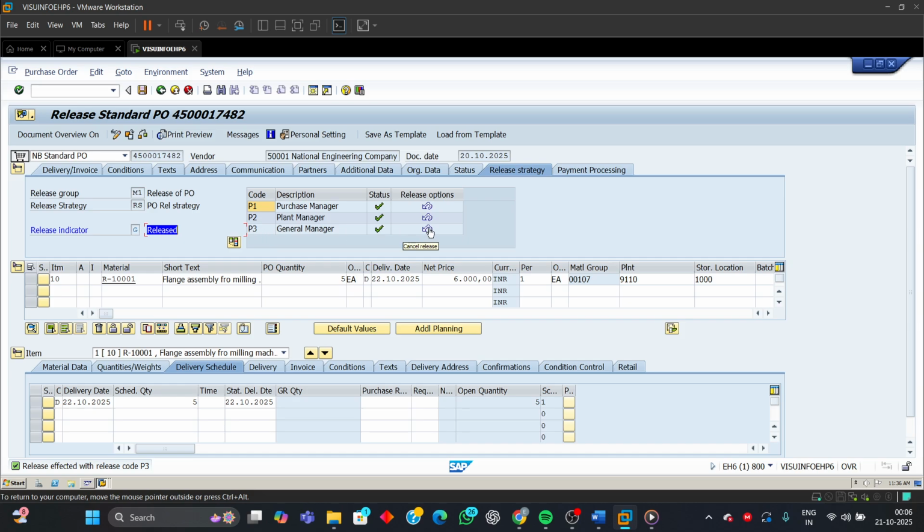If we see the release options button, this white arrow mark down here, if we click the cursor here, I get the message cancel release. Let me click here. See, P3 has cancelled. Now P2 can cancel. After P2 has cancelled, finally P1 can also cancel. Now all the three release codes have cancelled the release, and the purchase order is again back to the initial state.